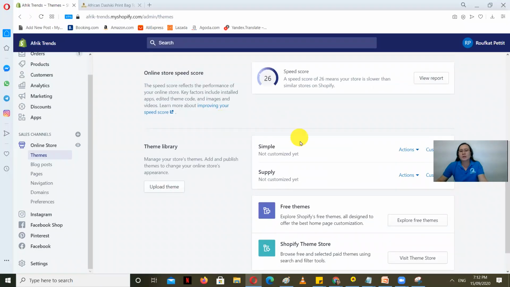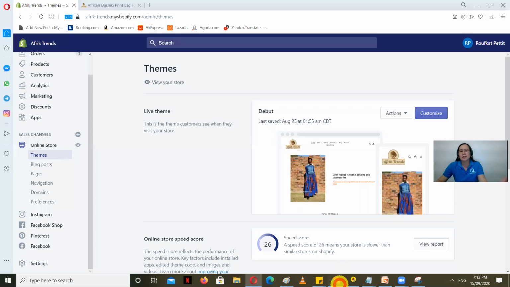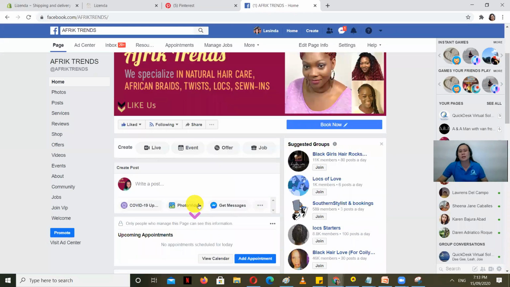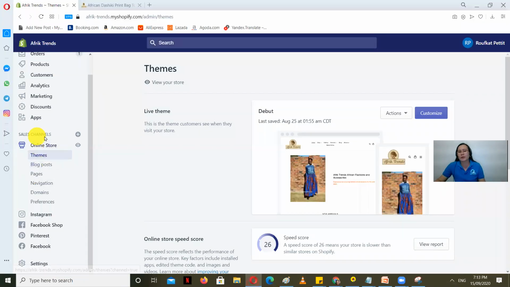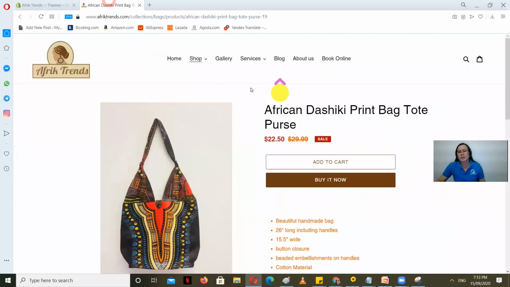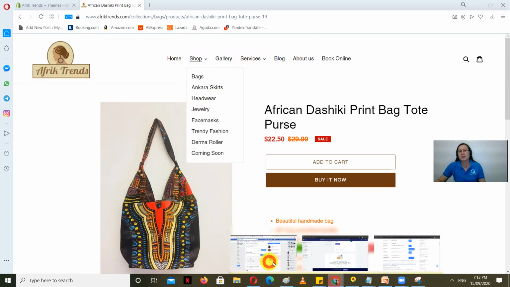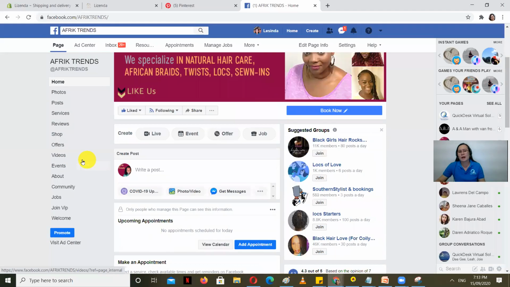So para automatic na yung items, automatic na dito sa online store or sa Facebook page ng client, i-connect mo yung online store or dito, i-connect mo yung Facebook page dito. Automatic na siya kung ano yung nasa categories. Okay, for example here, the categories are shops, gallery, services, and then under shops, we have bags, skirts, headwear, jewelry. Automatically, makonect siya dito sa shop nila.